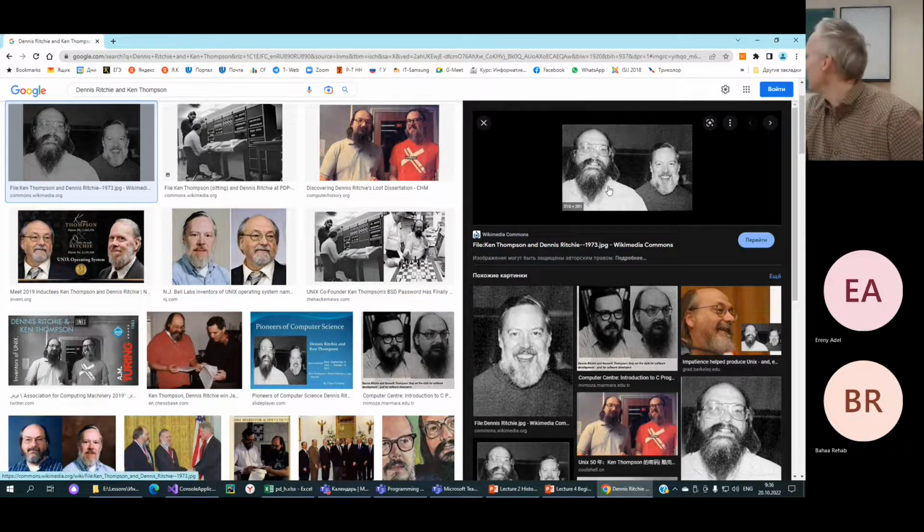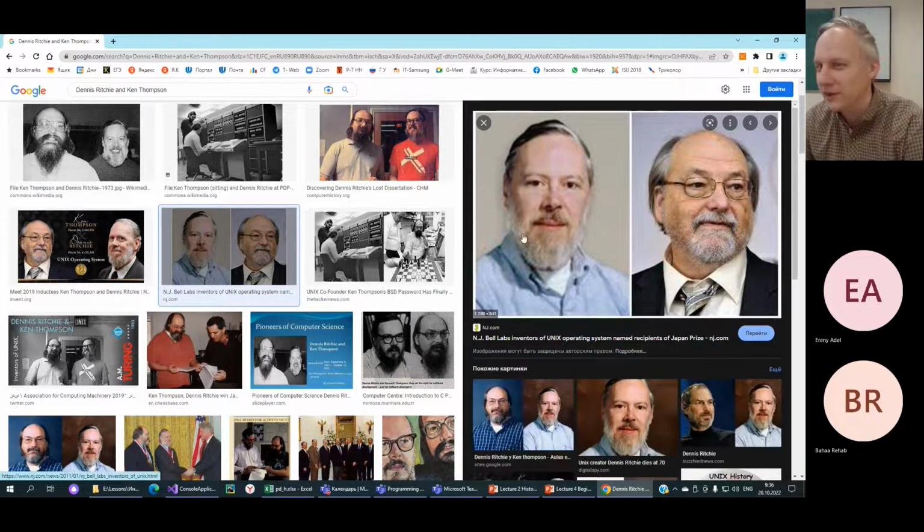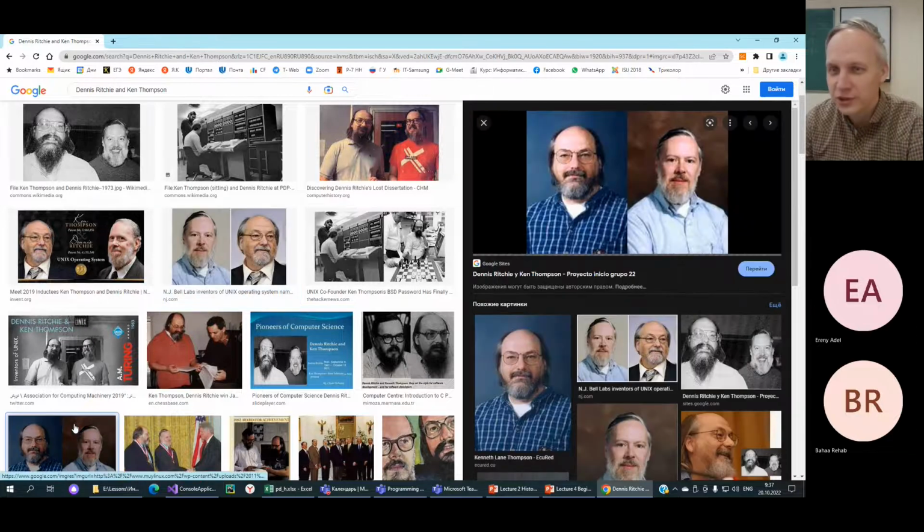Classical picture of two programmers. But I think nowadays they look like this. Dennis Ritchie and Ken Thompson, the authors of the C language. This is one more picture.